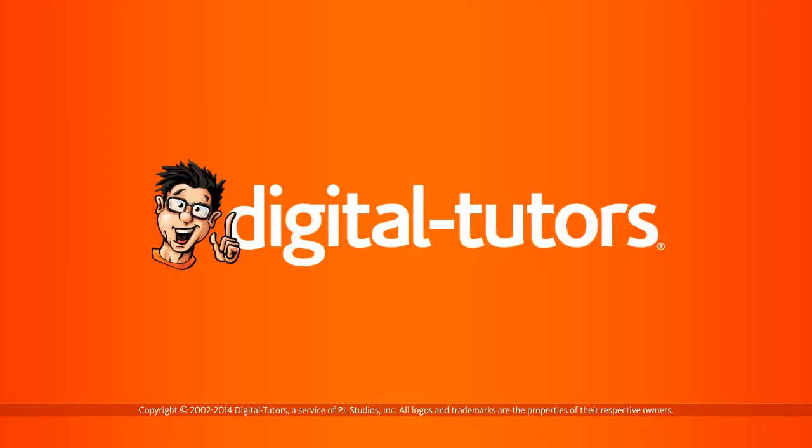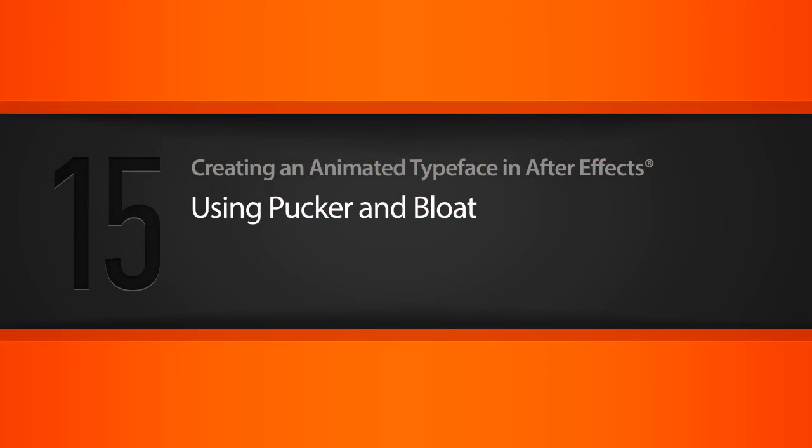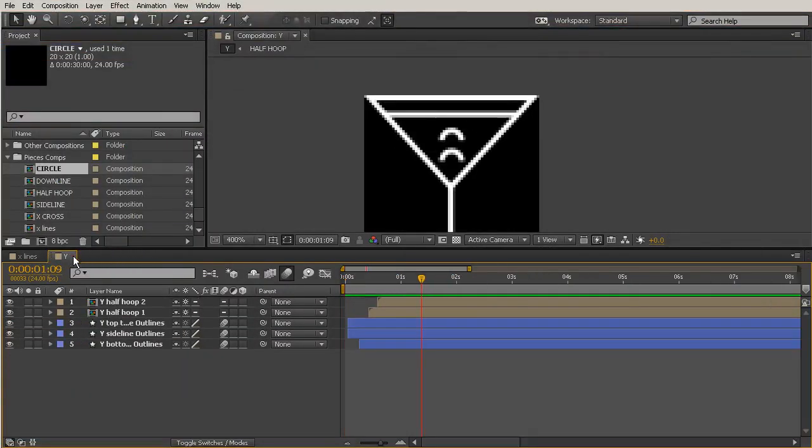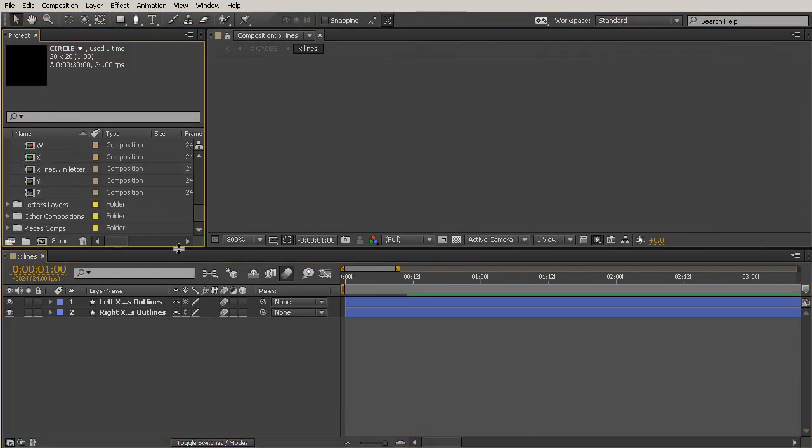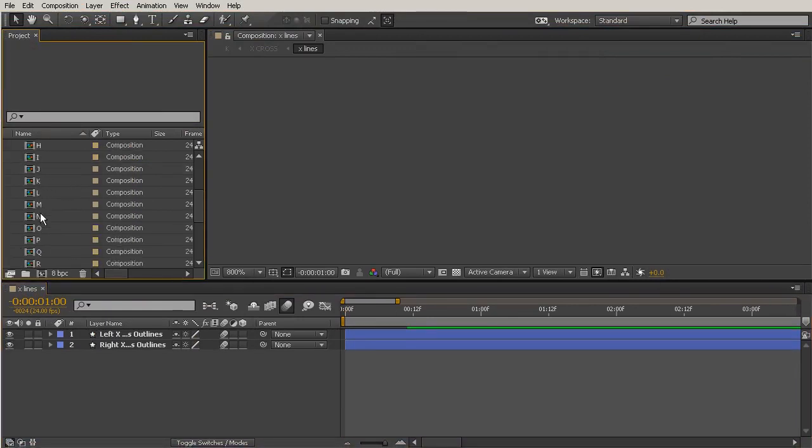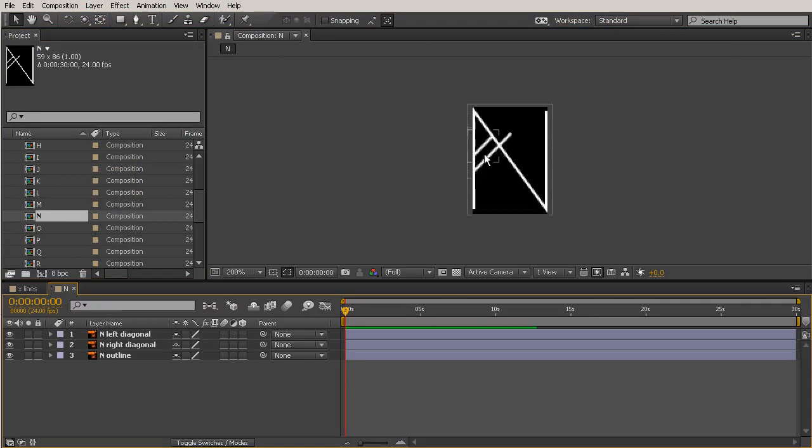In this lesson, we'll be using pucker and bloat with the letter N. Okay, so let's jump over to our N composition. I'm just going to clear a few of these out just to make this a little bit easier to navigate. And you can see we've only got 3 layers here, and none of them even are the pieces. So we don't even have anything to replace here. But we can do something really interesting with this N shape.